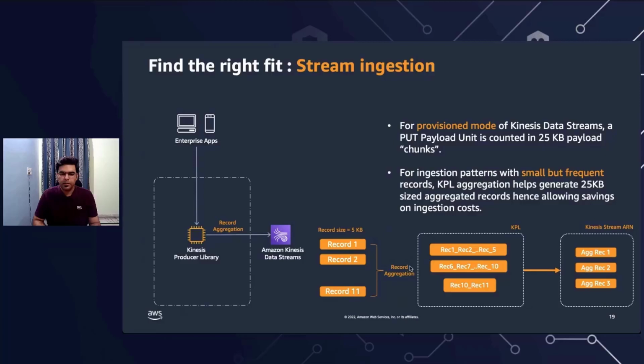But then the most optimized way would be to aggregate them into 25 kilobyte payload units. So record 1 to record 5 becomes one record, 6 to 10 becomes another, and then the remaining records become the third, which are then sent using a PutRecords API call. So from the Kinesis Streams perspective, you are essentially getting three aggregated records, which are then required to be deaggregated and consumed by a consumer downstream. But because instead of sending 11 records, we have sent three aggregated into chunks of 25 kilobytes, the costing of provisioned mode is efficient in that sense.